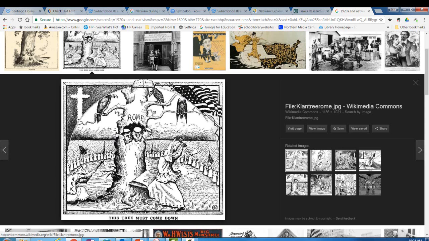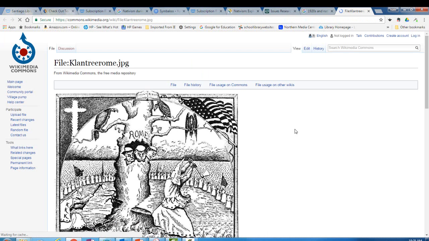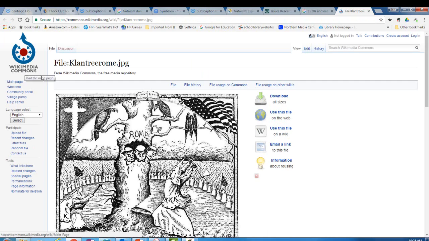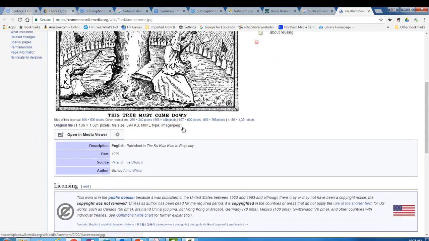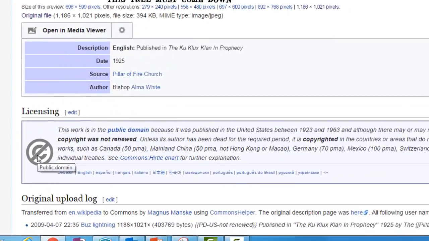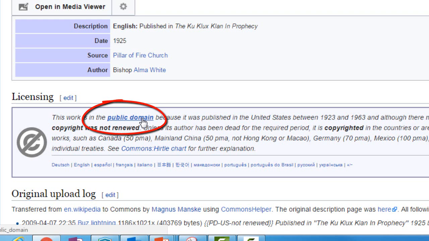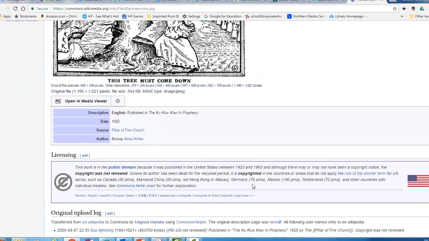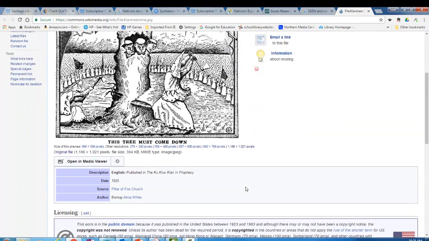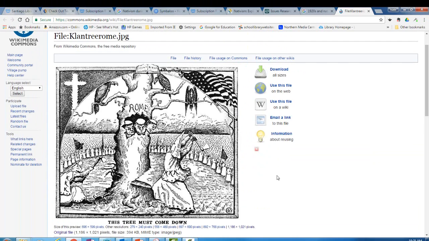Interesting side note, since this is from Wikimedia Commons, if you go to Visit Page, and you scroll down, you can see that the licensing for this particular picture is public domain. And since it's in public domain, you are able to use it any way you see fit. There's no sorts of restrictions on it. So that's a good way to make sure you're getting pictures that do not have any kind of copyright protection on it.